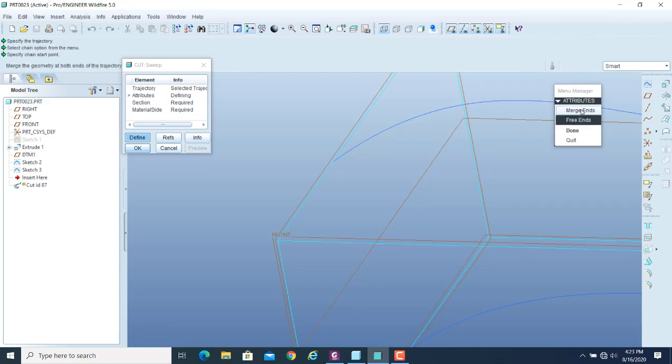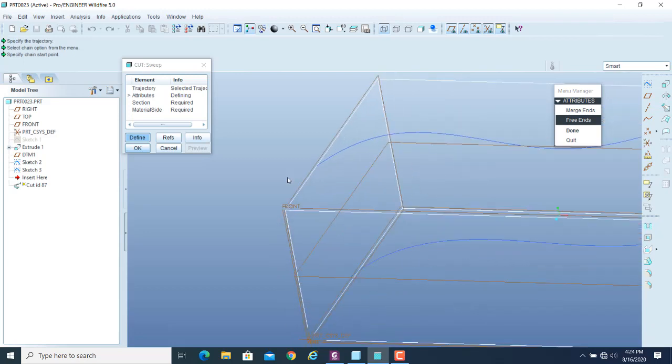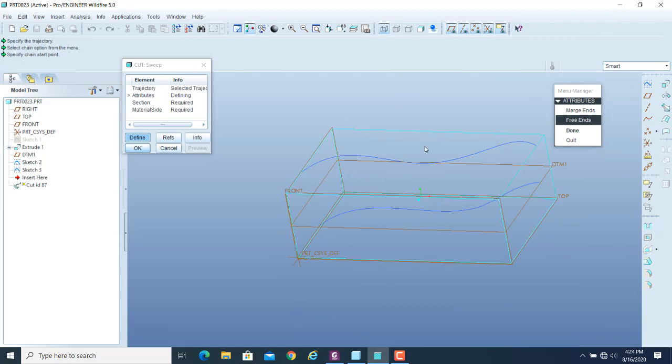But if you click on the merge ends, it doesn't matter that the relation between the trajectory and the existing solid body is 90 degree or 180 degree or 45 degree. It will try to generate the profile up to the end surface of the existing solid. So you will see the effect in a little bit.